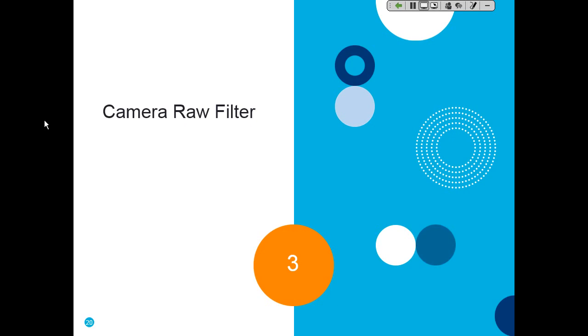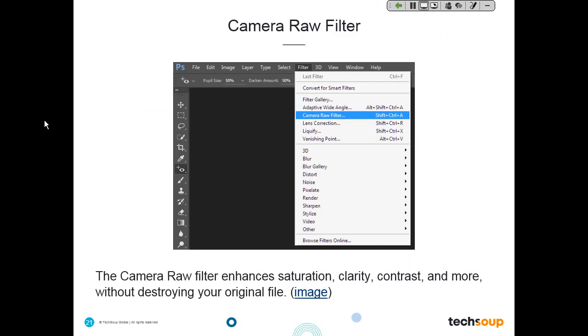So Photoshop can do that, but we don't always have access to raw photos. In fact, I almost never do. Everything I use is compressed in some way or another. The filter, however, lets you work with it as though it's a raw image with all the great abilities to make those same changes. So this filter is located under the Filter menu, Camera Raw Filter, fairly obvious. You can enhance saturation, clarity, contrast, and more, and it doesn't destroy the original image until you accept the changes.